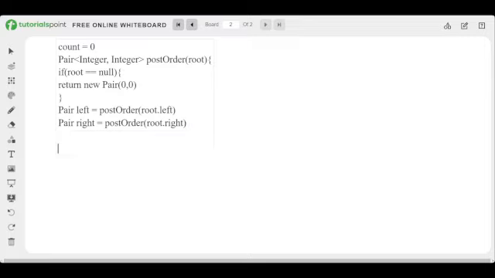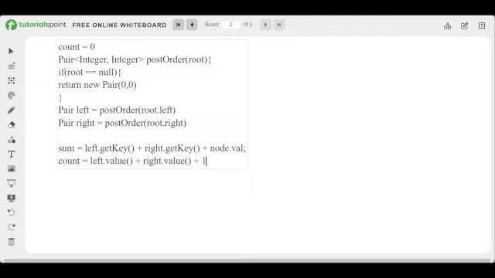And then I'll be calculating the sum of the nodes. Sum will be equal to left dot get key plus right dot get key plus node dot value. And similarly, I'll be updating the count, which will be equal to left dot value plus right dot value plus 1.